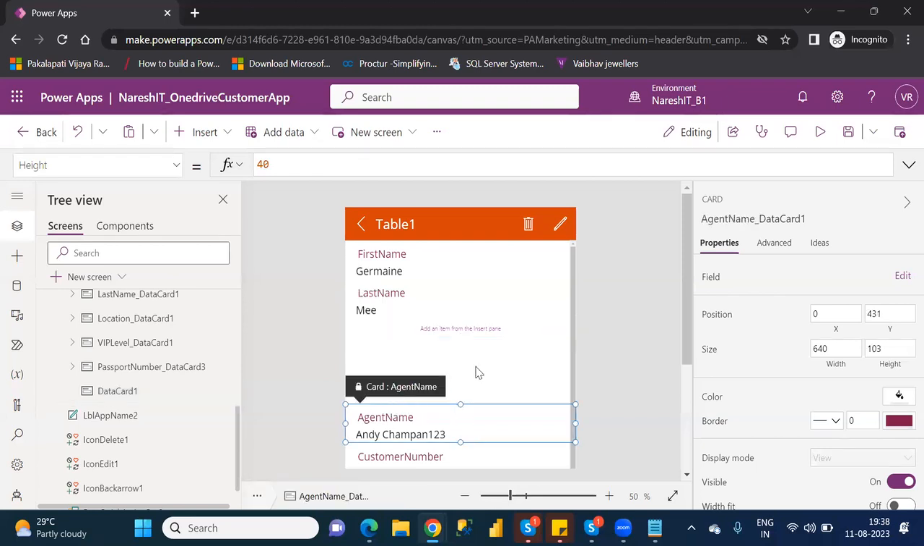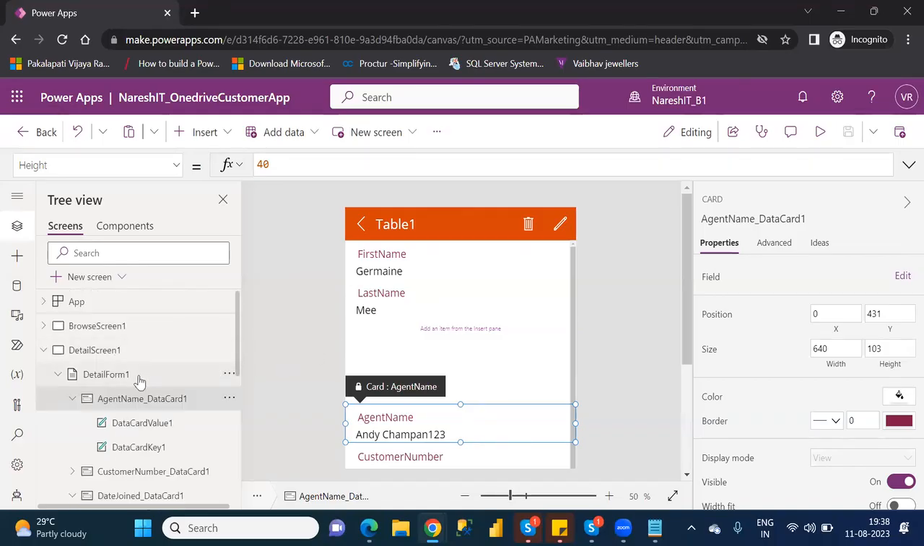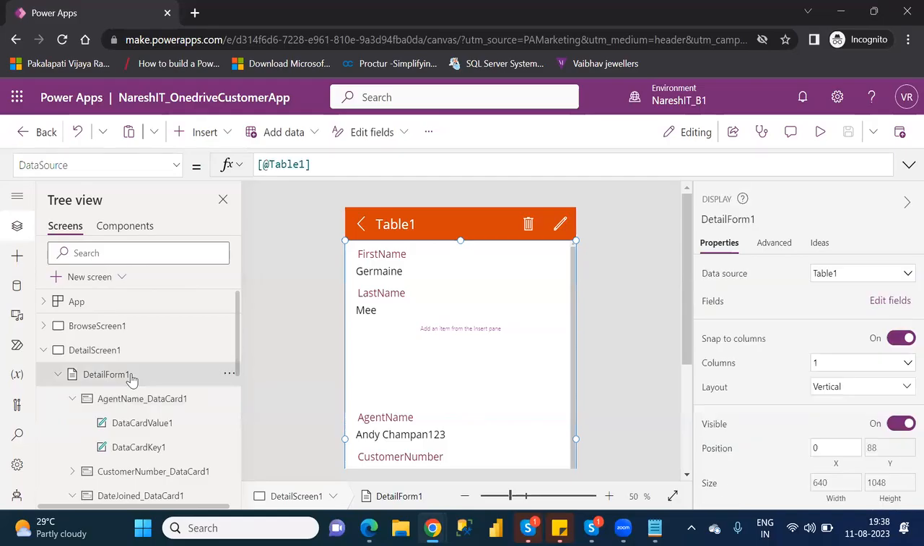And actually it is locked. And all the forms are locked by default. Understand?